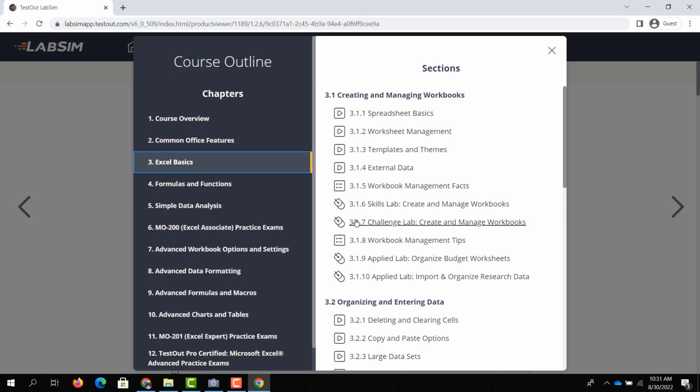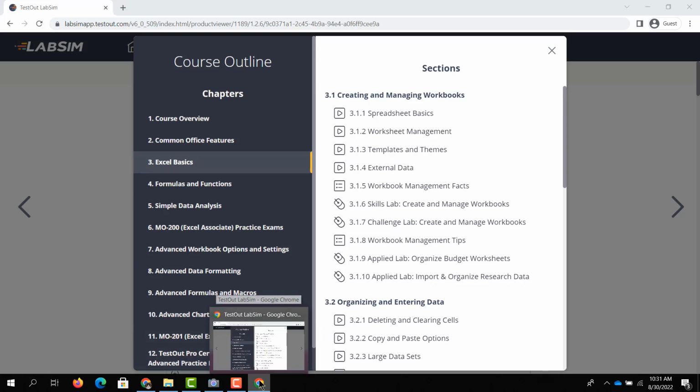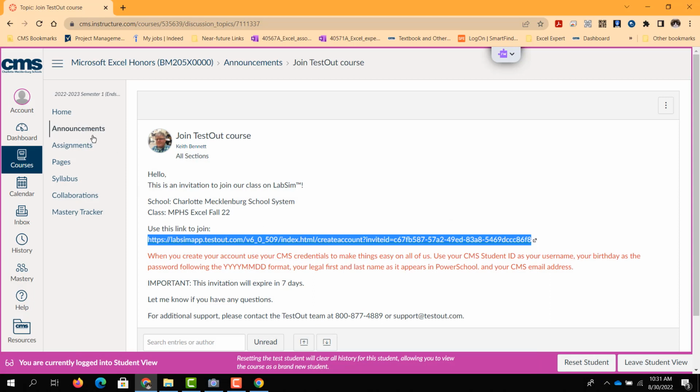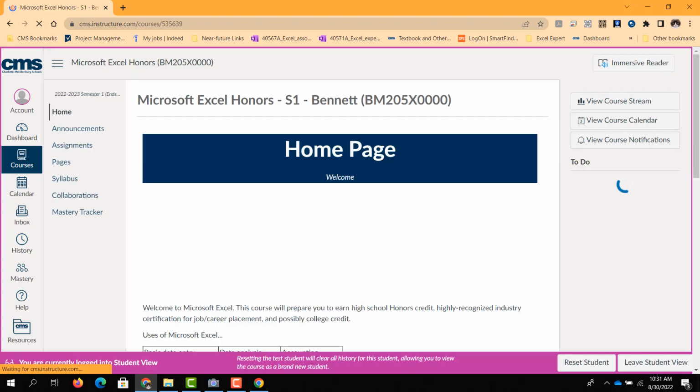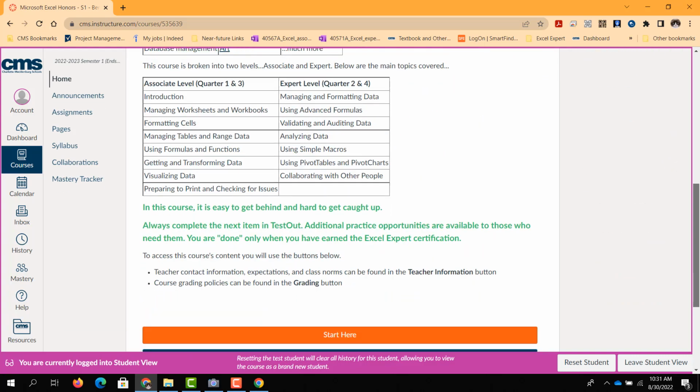So what I'm going to do is skip straight ahead to this, and I'm going to show you what these practice activities look like. And again, notice that there's Skills Lab, Challenge Lab, and Applied Lab. Let me come back here and just remind you of your grades. I want to go back to the home page, click this link, and come back down here and show you your grading again.